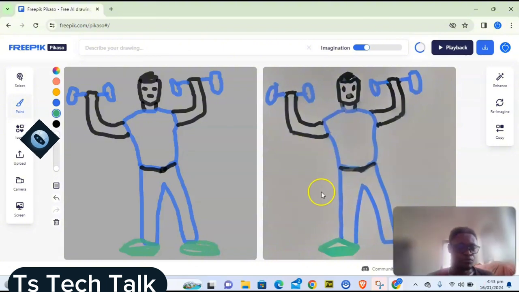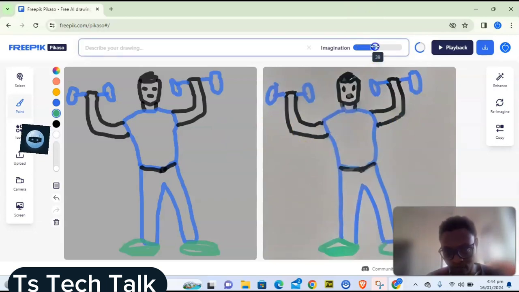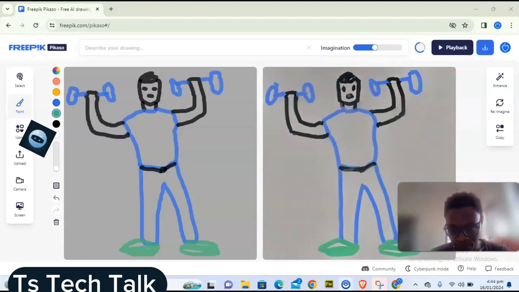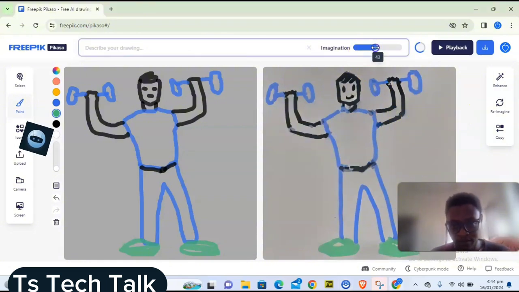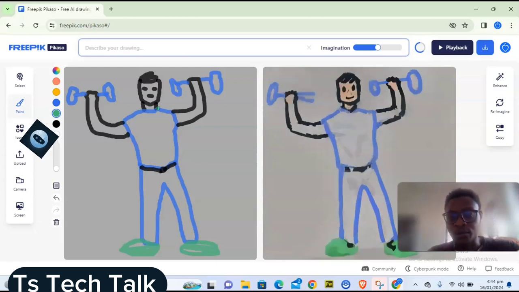Alright guys, so I am done with my drawing. I can do a little tweak later on, but now let's see what the AI will generate for us. Alright, he's putting in the work. Not bad. Not bad at all. Let's see what 50 will do. Okay, almost there.